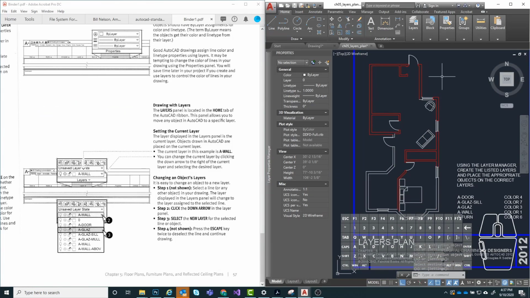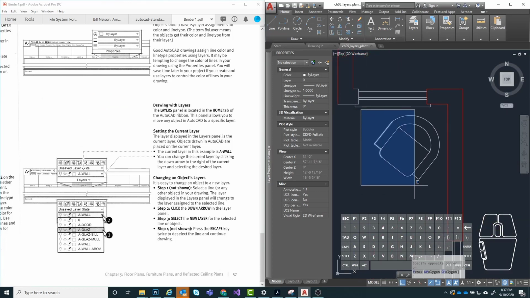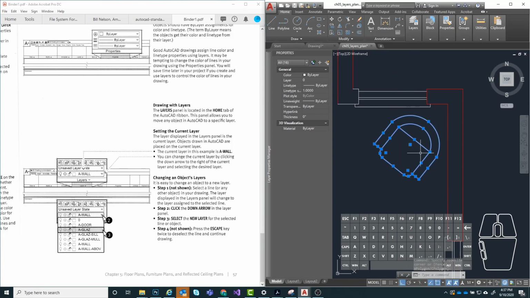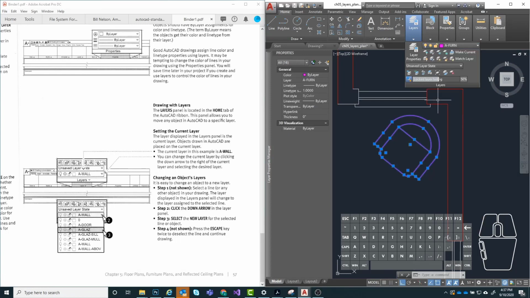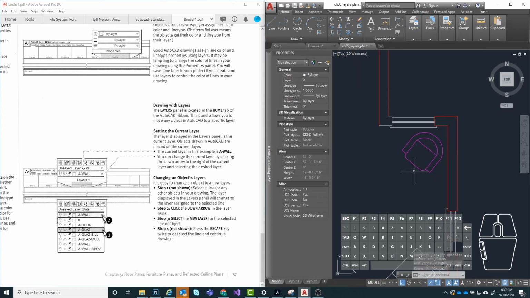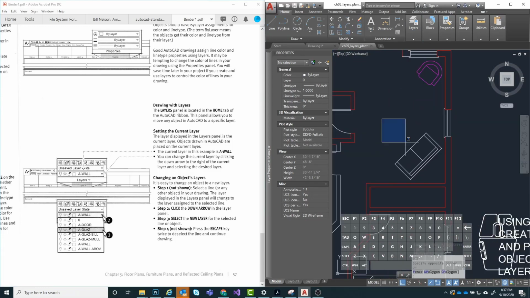Okay. You're going to do the same thing for the furniture, for instance. So if I highlight this chair and then go up here and switch that to the furniture layer, you can see that the chair turns magenta. Same for the couch.